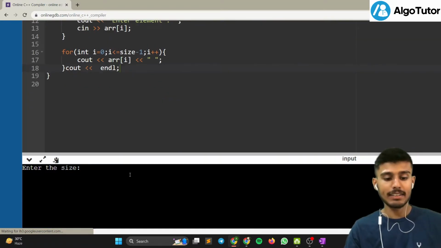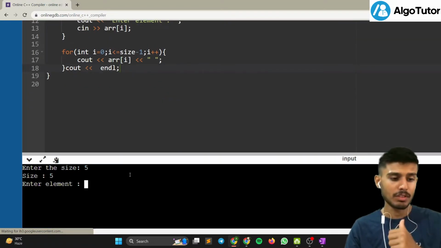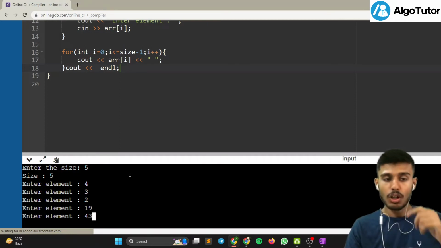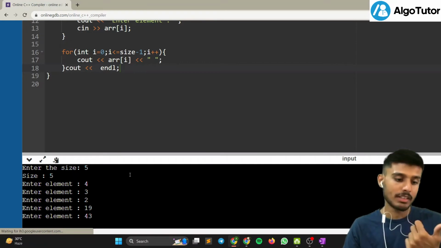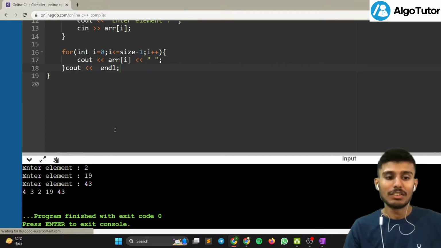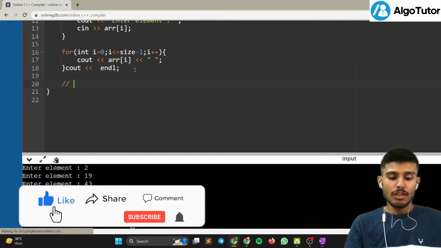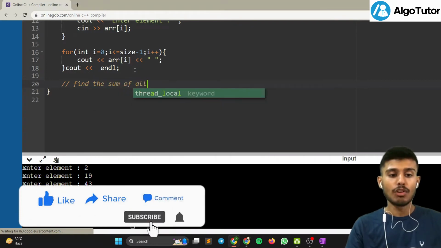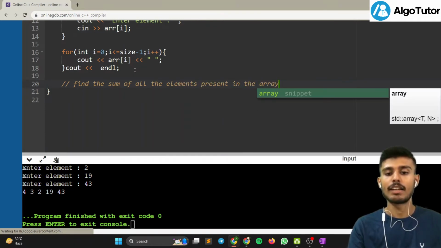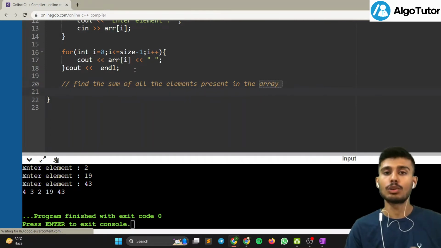So let's start by writing the size. Let size be 5. Let's enter the elements: first 4, then 3, then 2, then 19, and then 43. Now the array will be 4 3 2 19 43. It's easy. Now the question comes: find the sum of all the elements present in the array. So this is the question we have asked.